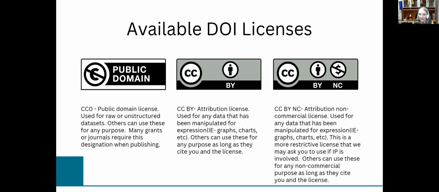The CC-BY or attribution license is used for any data that has been manipulated for expression. So if you want a chart that you created to have a DOI, or a specific graph that you have manipulated that data for a specific expression, then you can choose that license rather than a public domain, because there's an artistic element to it or a design element to it, and it's not just a raw data set. But again, people will be able to use it freely as long as they give you credit for it.